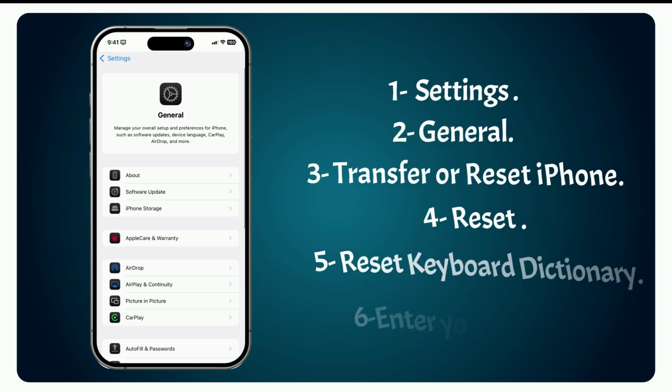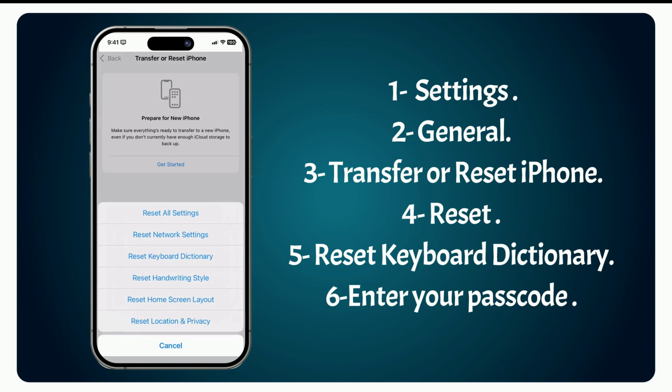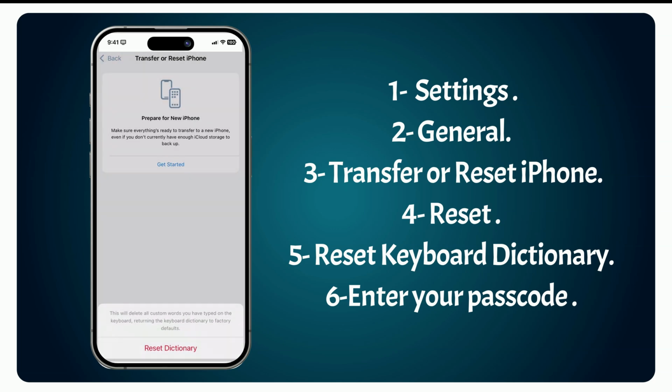Go to Settings, then tap General. Transfer or reset iPhone. Tap Reset, then choose Reset Keyboard Dictionary. Enter your passcode to confirm. And just like that, your keyboard is back to factory fresh accuracy.